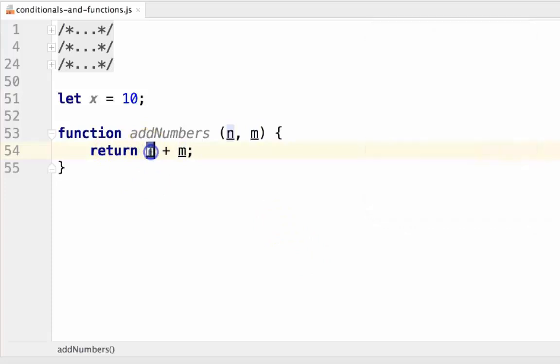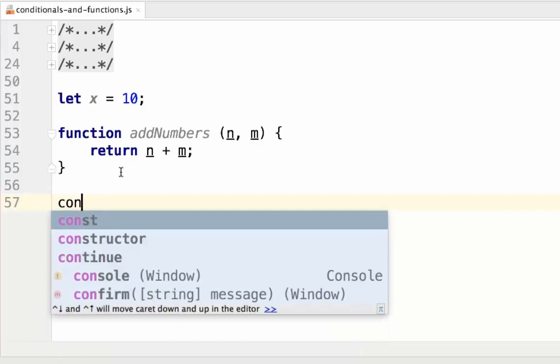N and M are on the function scope, or the scope of add numbers. This means that we can't have access to them outside of this function. We can test this by attempting to console log them.